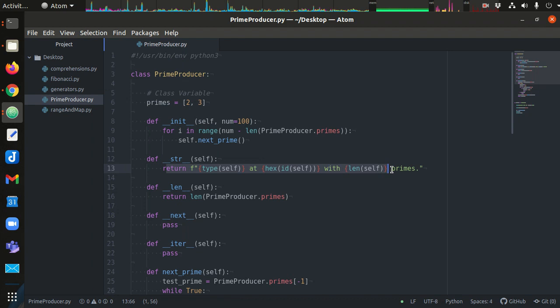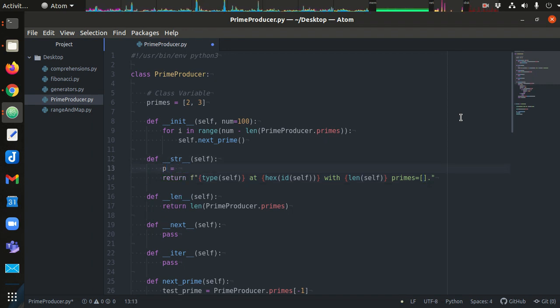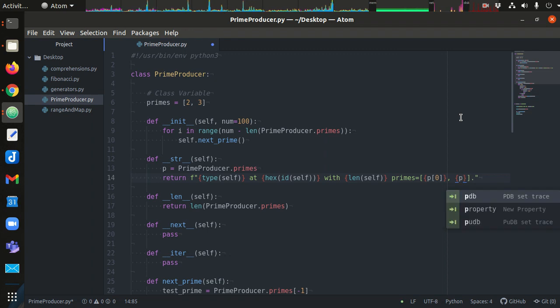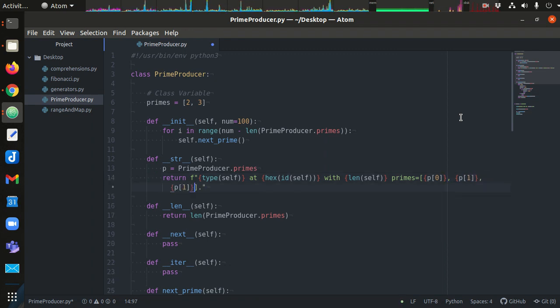So to do that, we can change our string dunder with however many primes, and we can say primes equals, and we're going to generate something here. Let's say P equals PrimeProducer.primes, and we can say P0, comma, P1, there we go, and this is P2, and then we'll say comma, dot dot dot, comma, and this is -2 and -1.